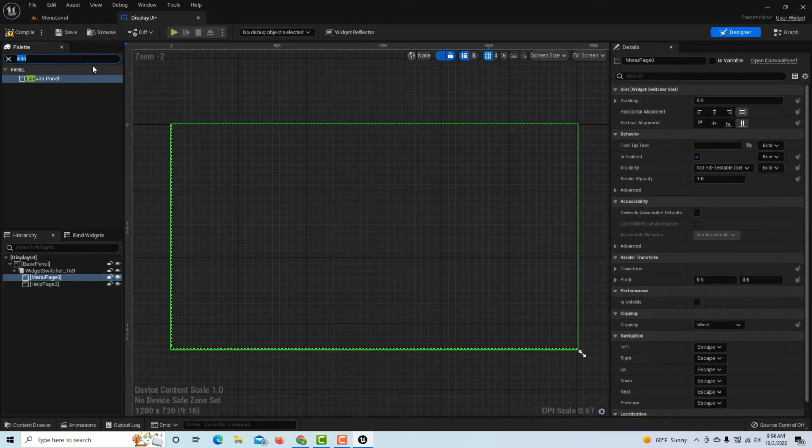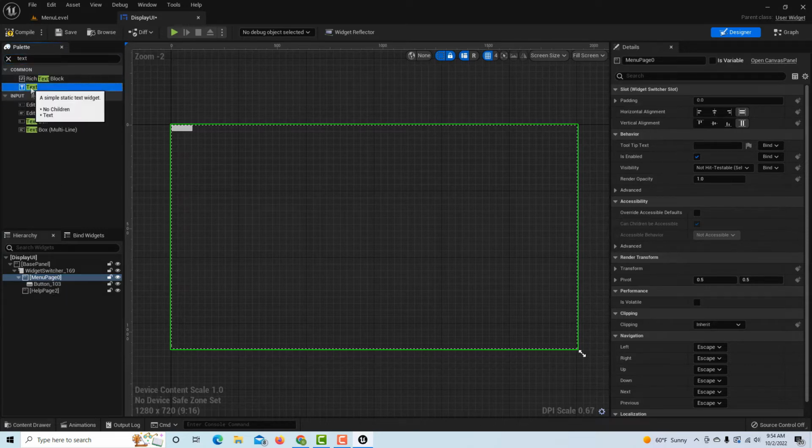Then what we're going to do is bring in some buttons, and eventually we'll have 4 buttons. So I'm going to go button, and I'm going to place that on here, page 1. And then I want some text, so I'm going to go text, and then I'm going to drag that on top of the button. So then your functionality should look like this.